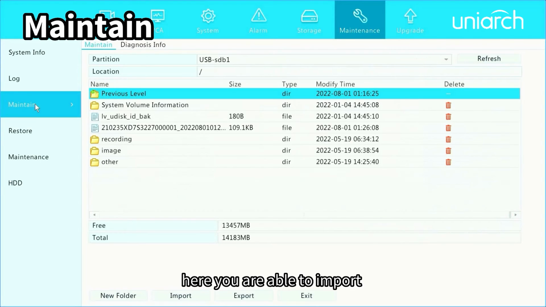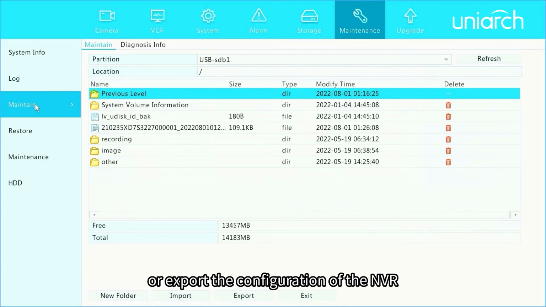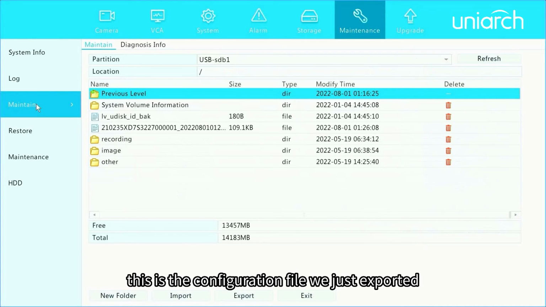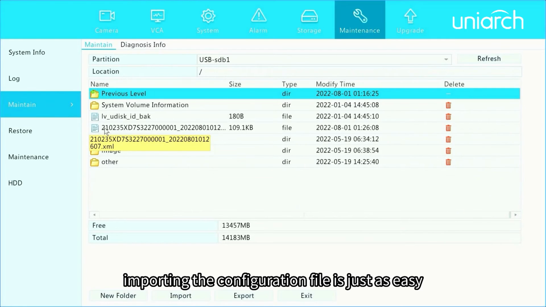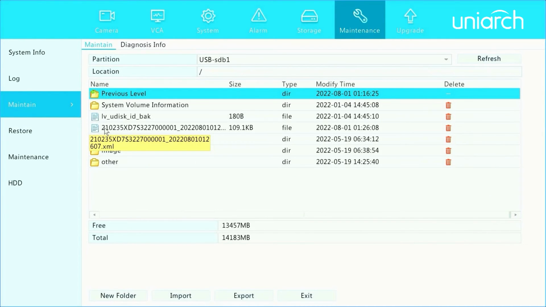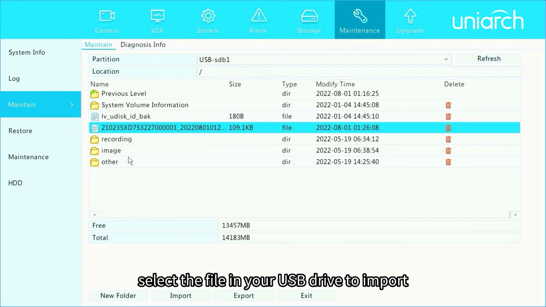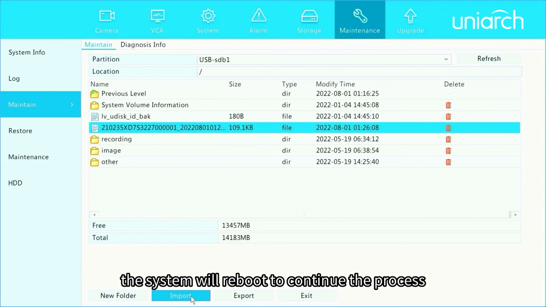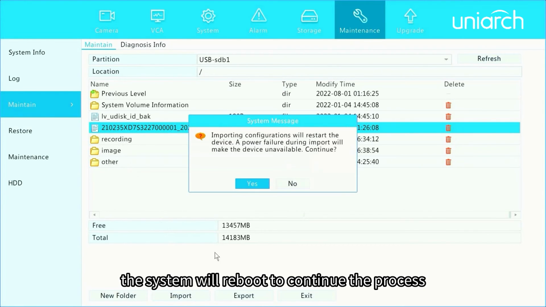Here you are able to import or export the configuration of the NVR. This is the configuration file we just exported. Importing the configuration file is just as easy. Select the file in your USB drive to import. The system will reboot to continue the process.